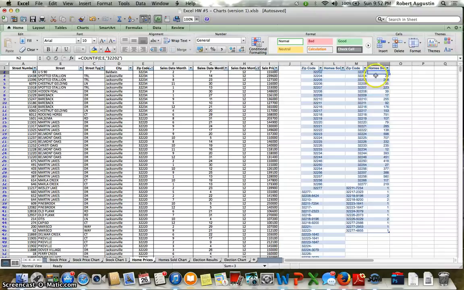As you can see, only 3 homes were sold in that zip code. And I did that for the rest of the zip codes, just filled the function through and got all these numbers here. So once you've done that, now you could go on to creating your bar chart.